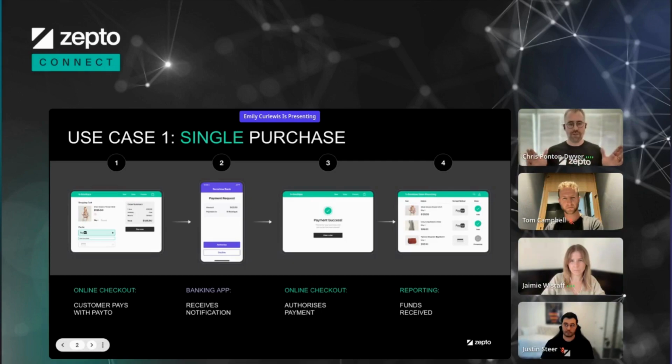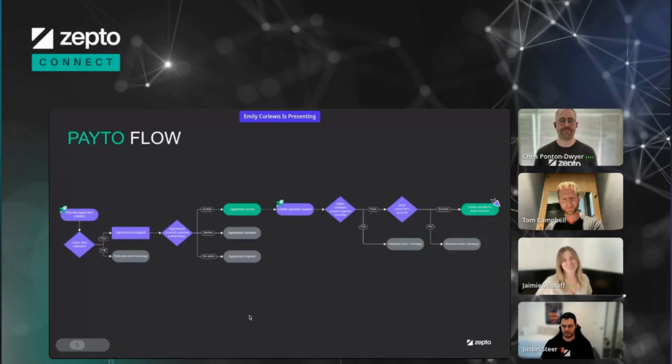Okay, pretty straightforward. Jamie, why don't you just take us through what's actually happening there with PayTo? Yeah, definitely. First off, great job on the introductions. I feel like you've very much raised the bar with the intros. But yes, if we could go to the next slide, I'll talk through the actual PayTo flow. So you might not be able to read any of this, and that's okay because I will zoom in.